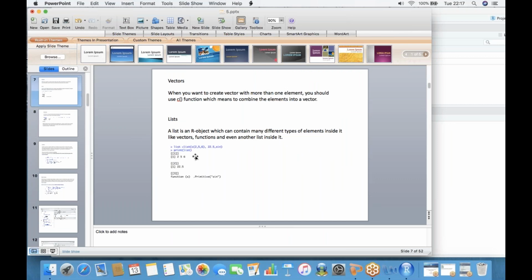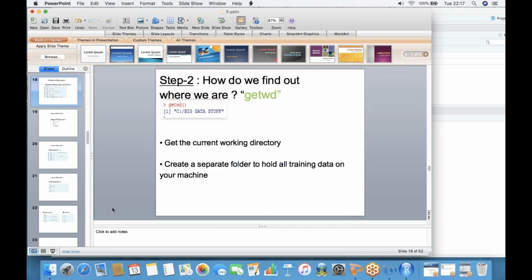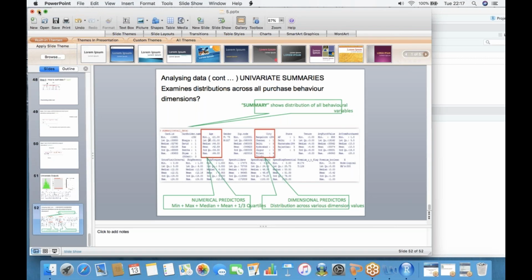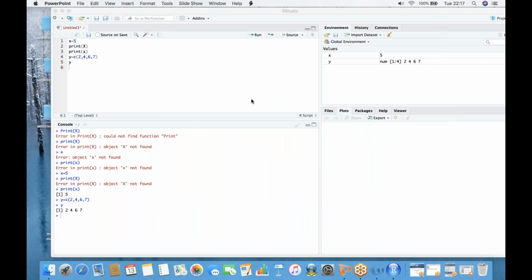So that is the end of the presentation today. I want to do the R coding in the next session for what we've seen today. So we'll end the session here, and I'm happy to take any doubts.